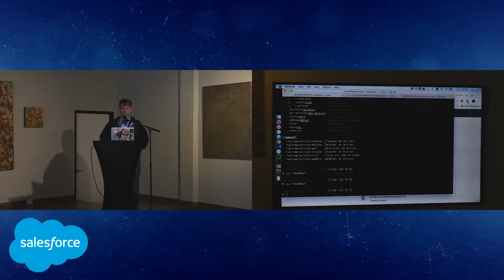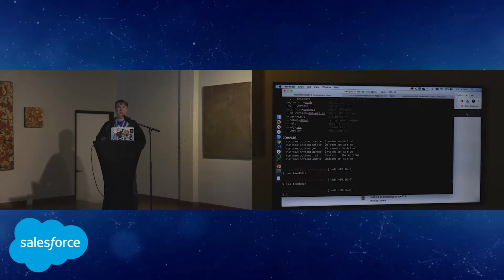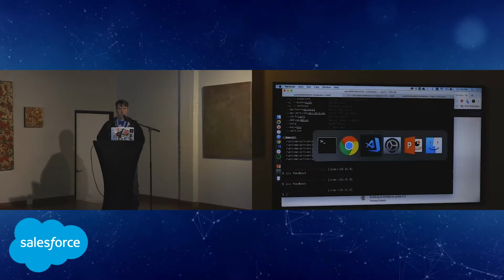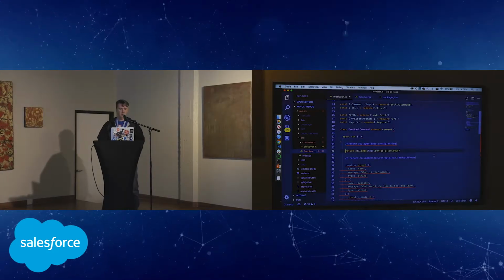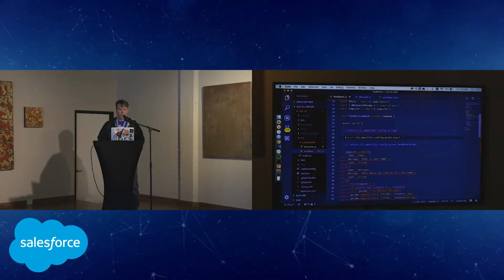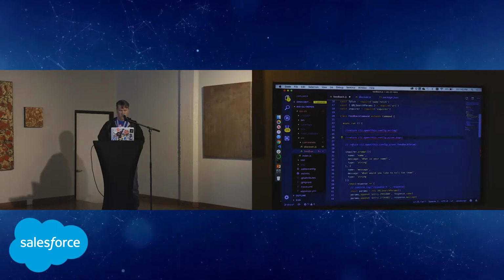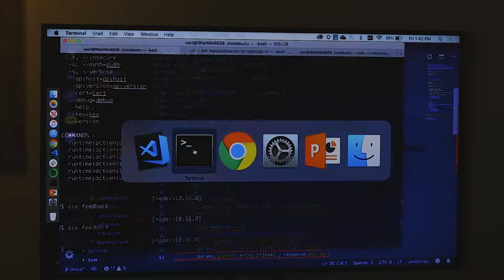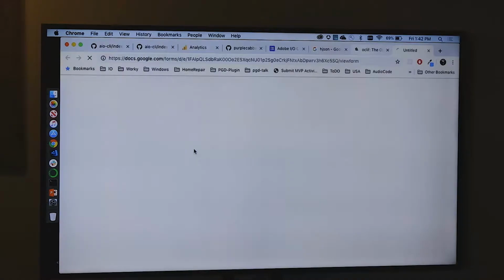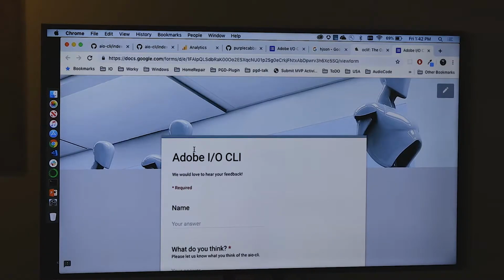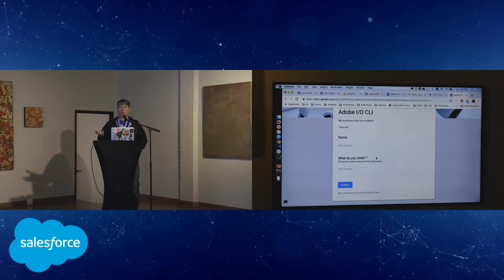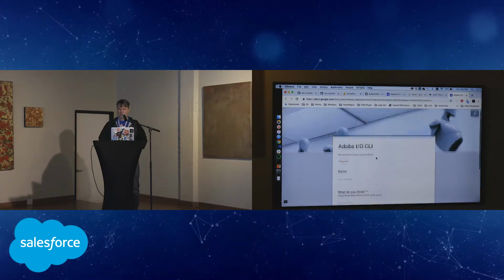So the next approach I came up with was actually inspired by the sign-up form for this talk. Google makes it super easy for you to go and make a form, and you can specify whatever fields you want in that form. So why don't I just create a form, and then I'll just send users there. So now you can see I have an Adobe I CLI form, and I can put my name and put in my thoughts and share them with the developers.